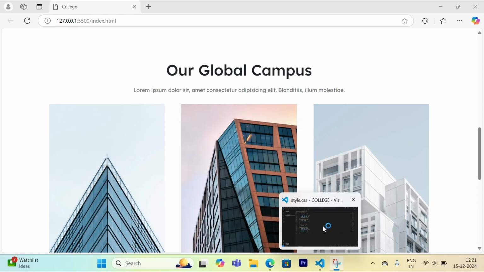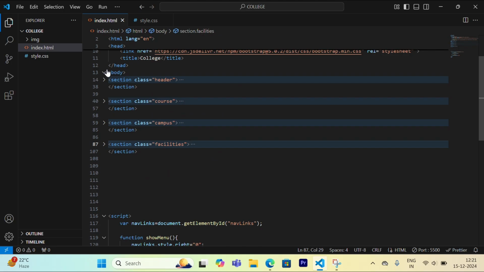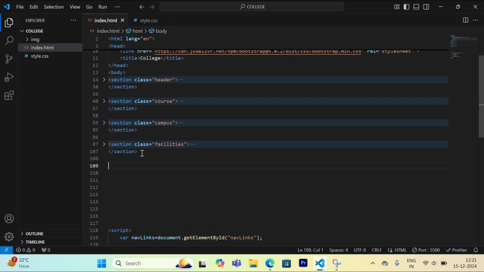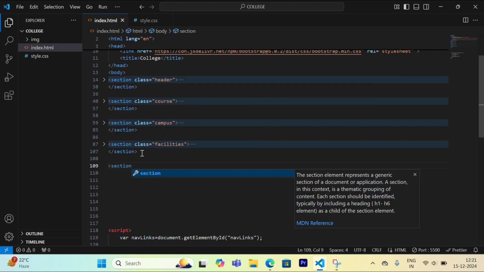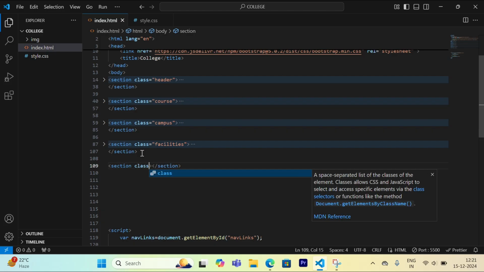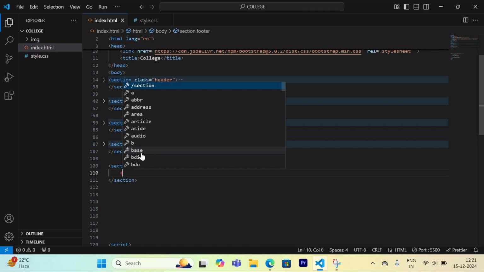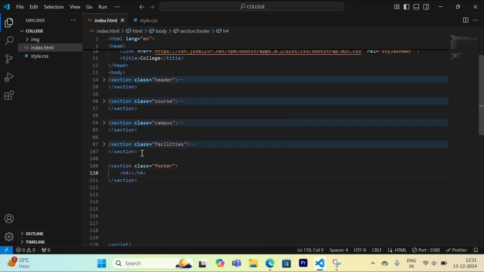So next we'll try to add the footer section. For every website, header and footer are very important, right? So now we'll add the footer section. Okay. Section class name as footer. We'll add h4, About us, paragraph.